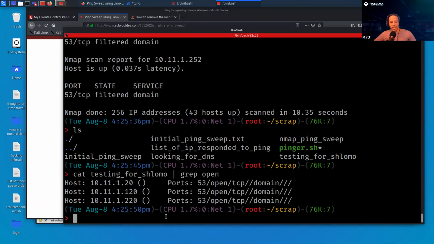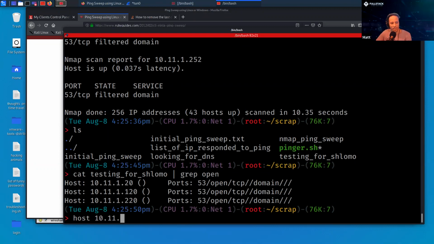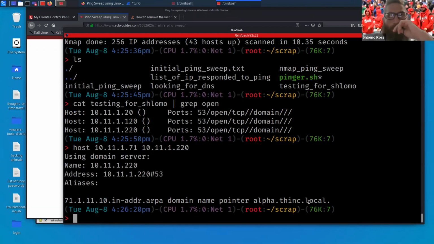So we have an idea about the DNS server, right? We can ask now manually 10.11.1.220, let's do 71. So 71 is named alpha.think.local. And we can do this for each member of that list. For every IP address that we've finally taken, we can now ask the DNS server, hey, what are their names? We can get them all that way.